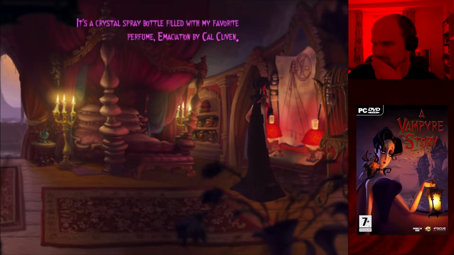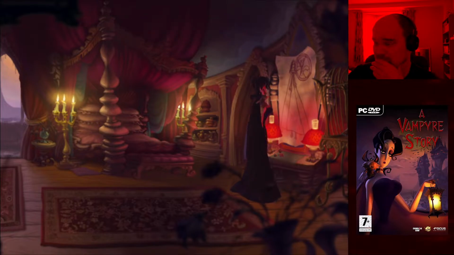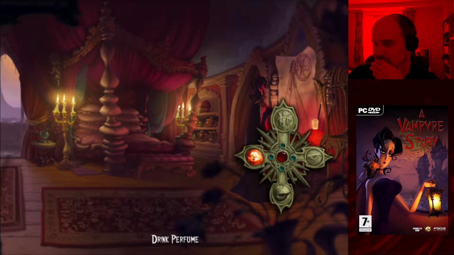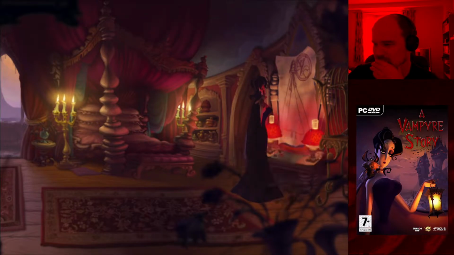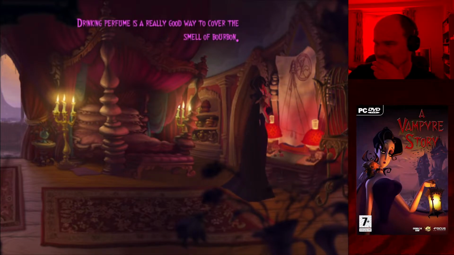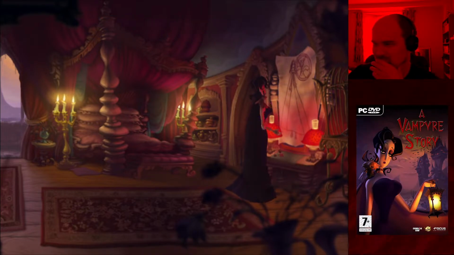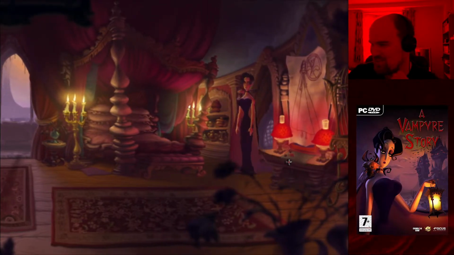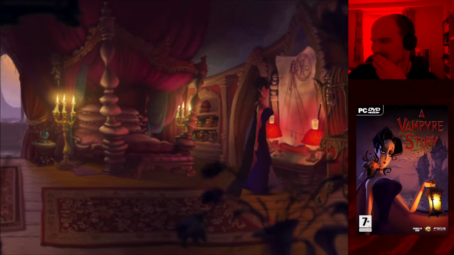It's a crystal spray bottle filled with my favorite perfume, Emaciation by Cal Levine. Drinking perfume is a really good way to cover the smell of bourbon. Okay. Alcoholism joke. I'd better grab this.